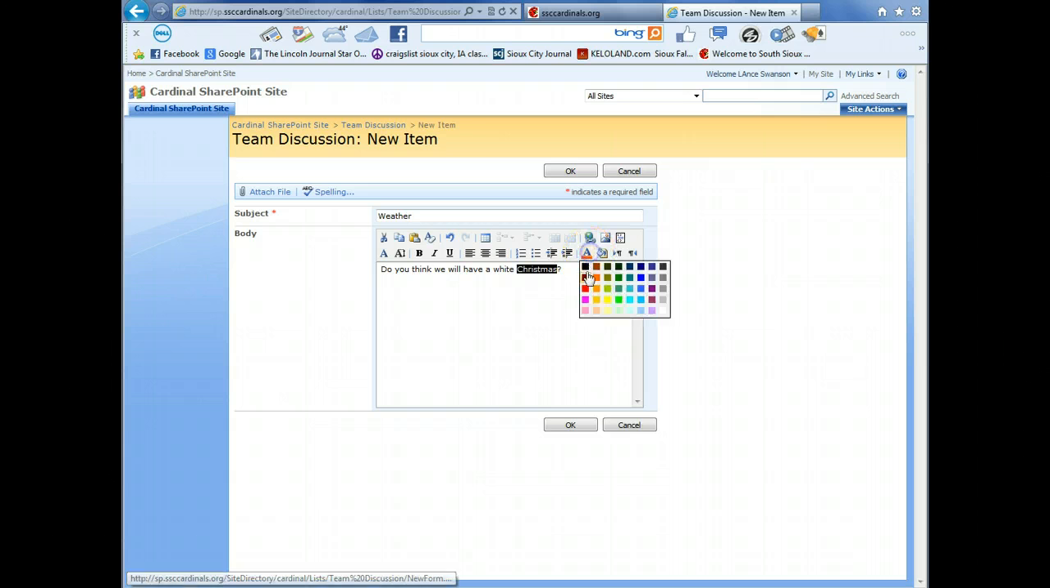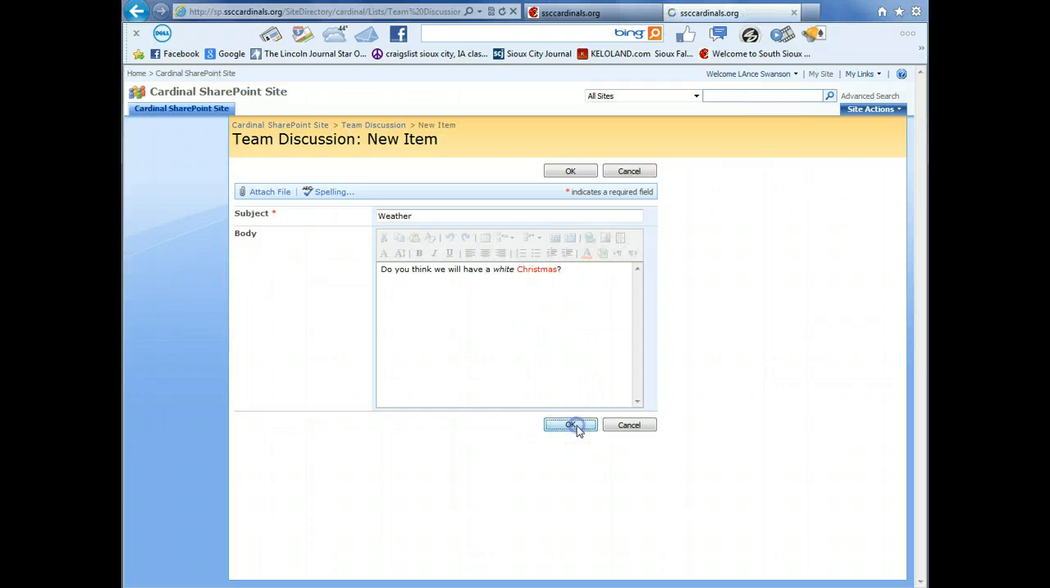I can highlight that. I could choose the color for that font. I could highlight this and make it italic, whatever you want to do. There's some features you could center some different things or whatever. You can even have links so you could reference a particular, what do you think of this new website I found, or what do you think about the new color of desks available, or whatever you wanted to have. You can have a link right there. So I'm going to say, do you think we will have a white Christmas? And then I'm going to hit OK.